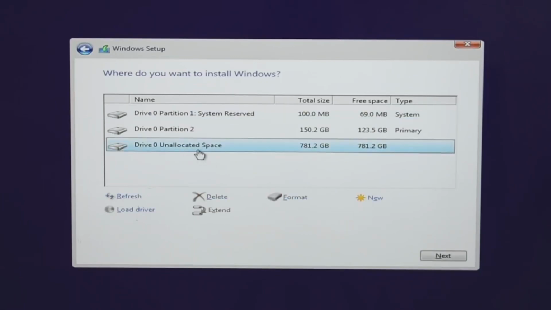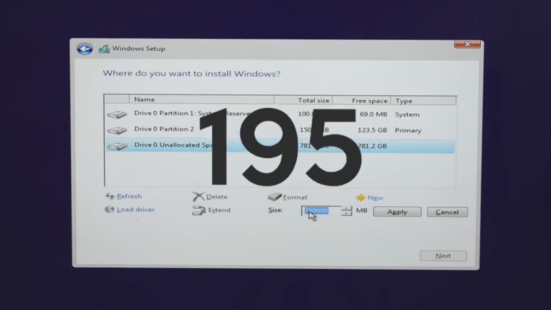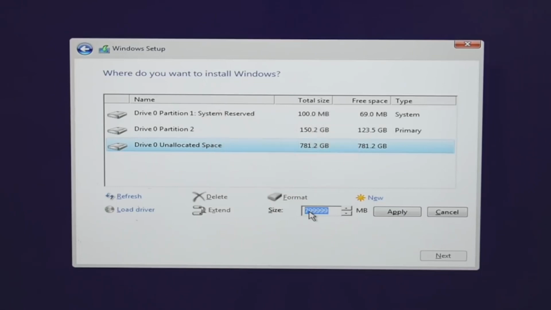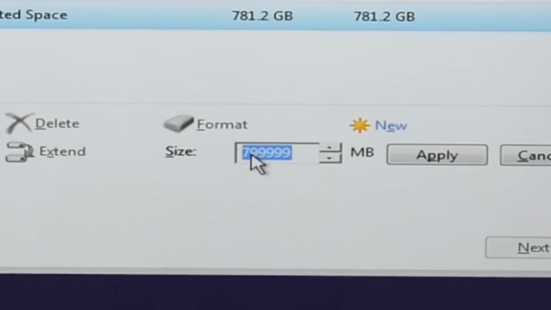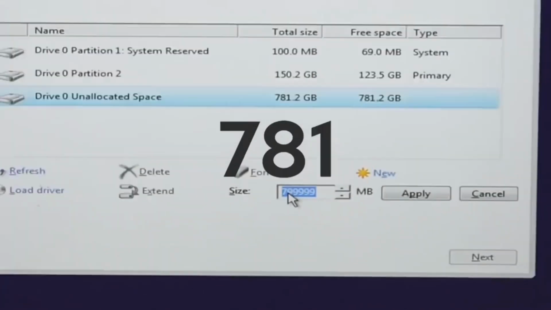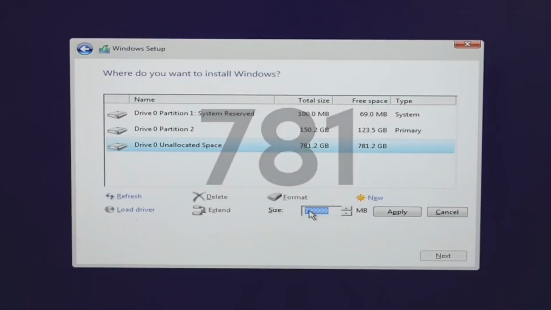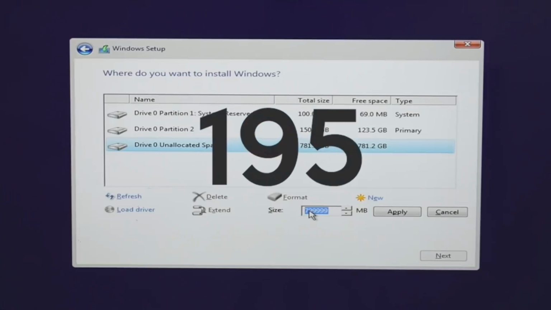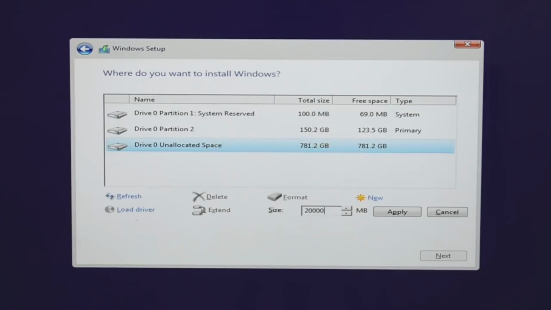It will delete that particular partition and turn it into unallocated space. So you have to click on the unallocated space, which is the same 781 GB, and click on new from here. Now edit the disk size for your new partition, which we prefer to do as 195 GBs for one. The size shown here is in MB, so 799,999 MB is equal to 781 GB. So we need 195 GB, so I'm gonna type in 200,000.